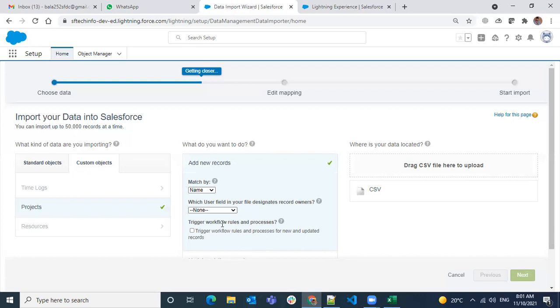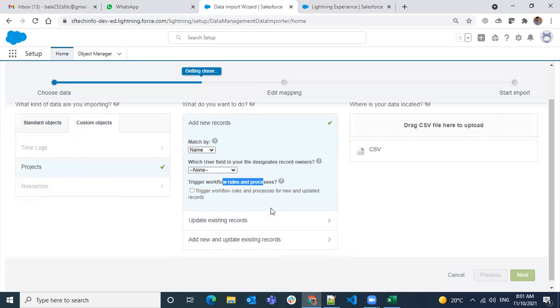So we have not covered workflow rules and process triggers yet. So it's asking whether you want to fire those on these records or not. We'll explain those first and then only we'll come here. We don't have anything as of now, so I'm not checking this box.